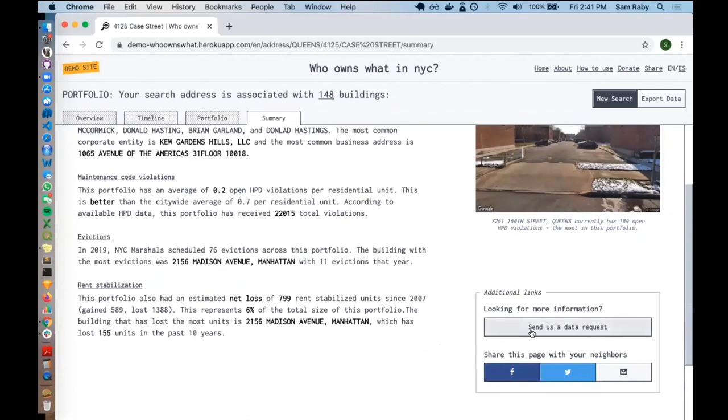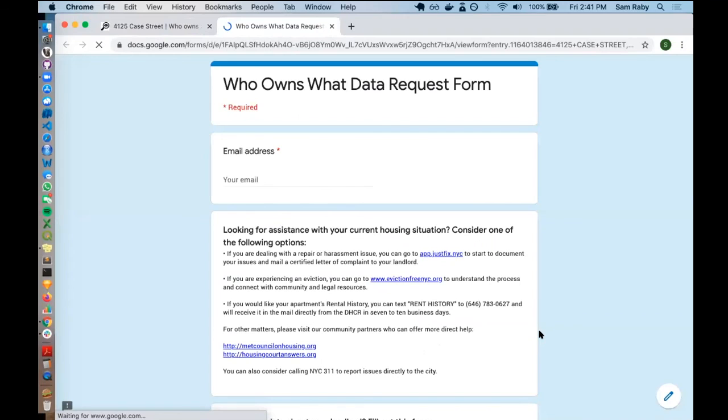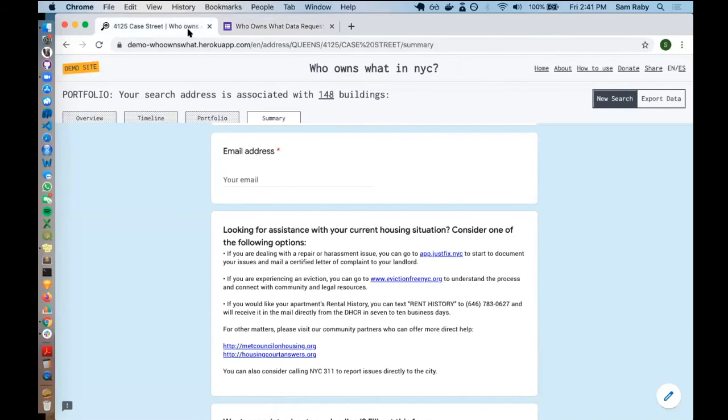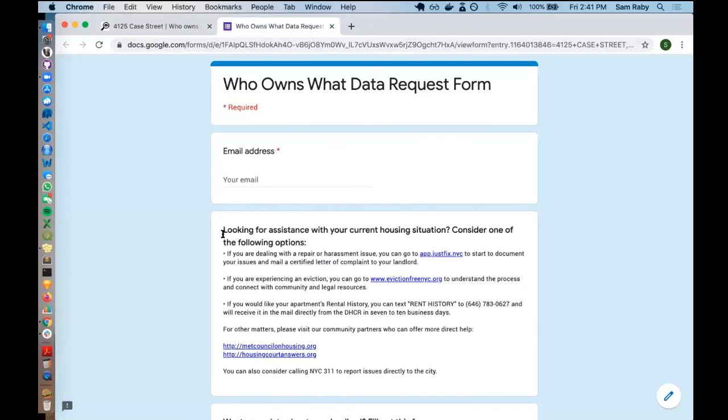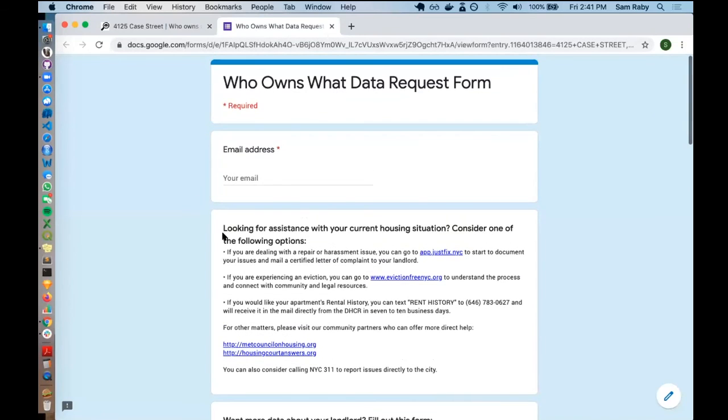One other important thing, and I think we're going to return to this at the end: on the Summary tab, we include this button called Send Us a Data Request. This links to a Google form that you are all welcome to fill out. This is something that I respond to, and basically if there's any piece of data or information that you had a hard time finding on Who Owns What or that simply doesn't exist here, you can use this Google form to request that information, and that'll be sent to my inbox.